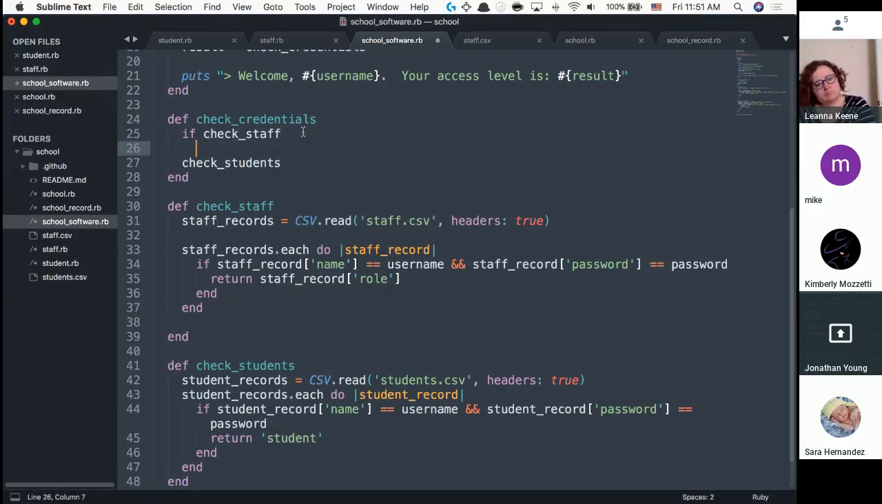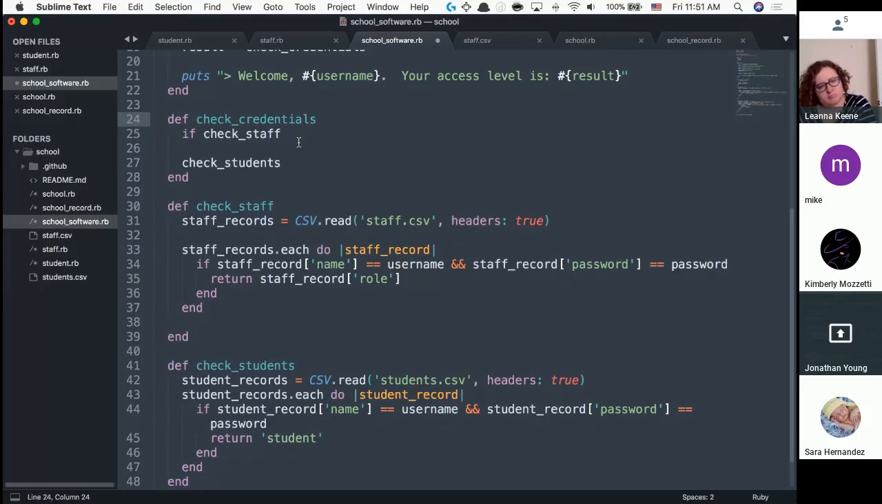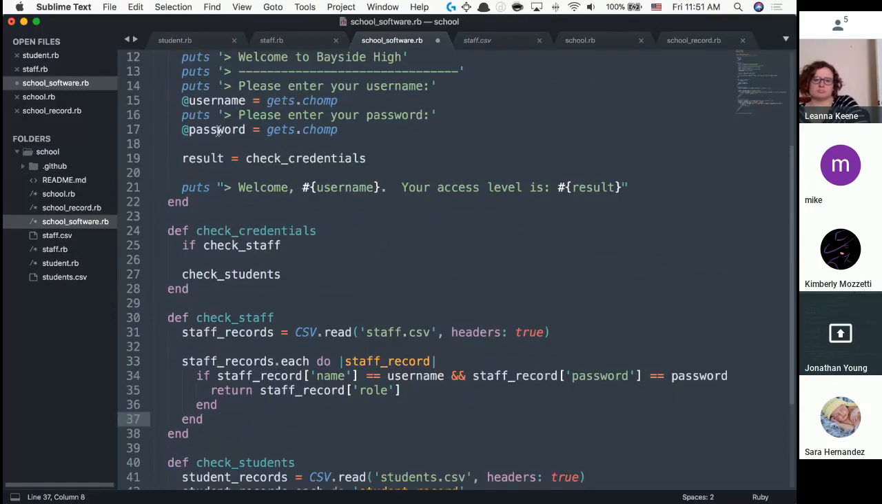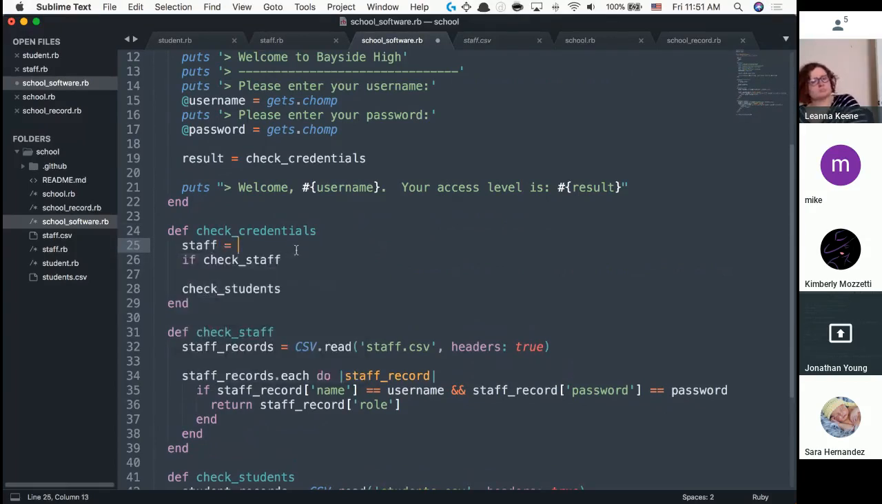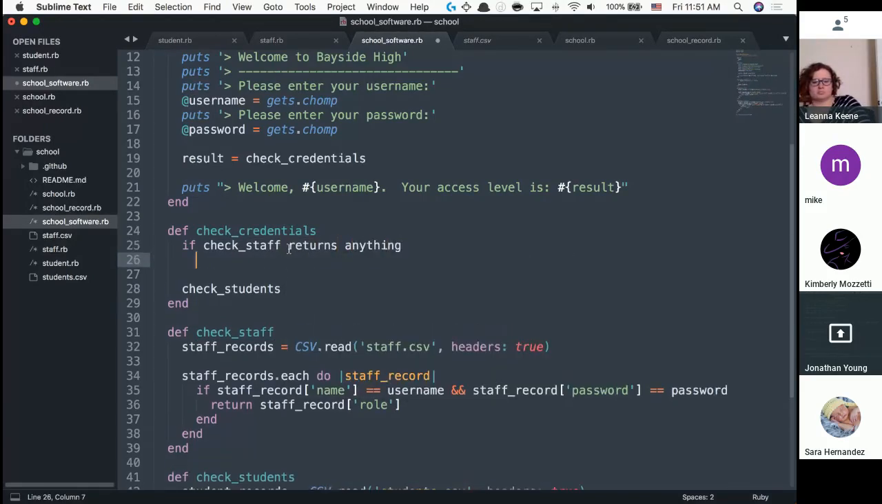Yeah, I don't know. How do I write this correctly? This is like some of those design decisions now we have to think of. So I get the username, I get the password, and I want to see what the result is when I check the credentials. If checks, let's say staff equals, I don't know, how do I write this? It's basically if check staff returns anything, return that and stop.